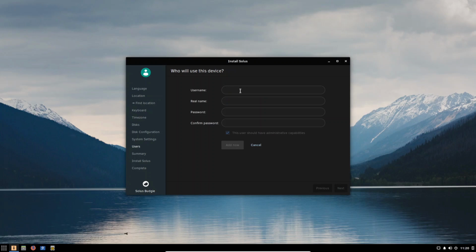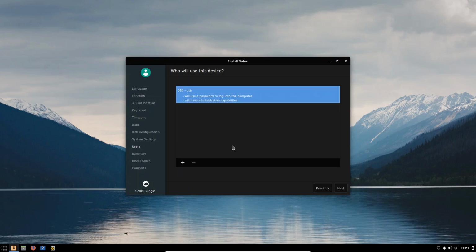So click Next and username. Usual OTB, real name OTB, and we'll set the password. And again. This user should have admin capabilities. I'm presuming by that it means that sudo should be enabled for that user. We'll click Add Now. OK. Click Next.